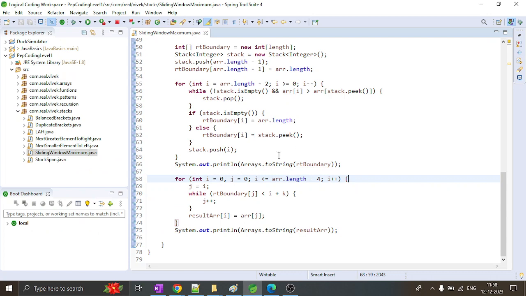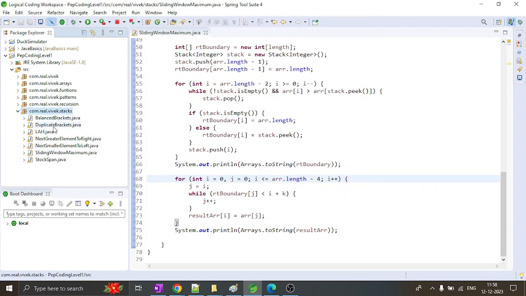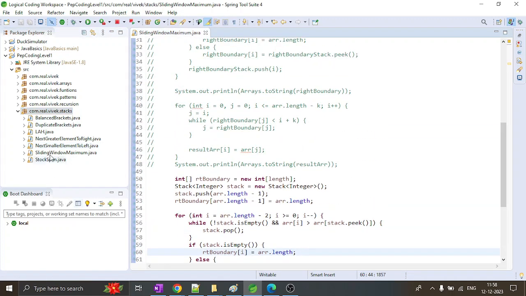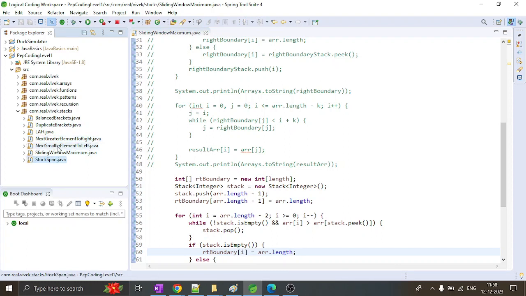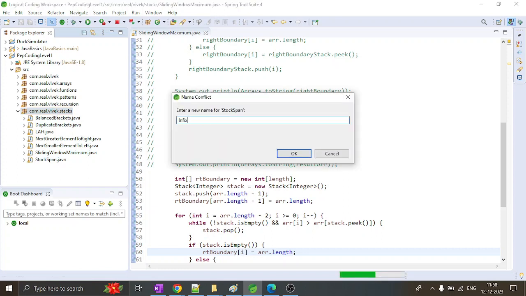Yeah, so let's try to solve this. Okay, let me create a class called infix expression.